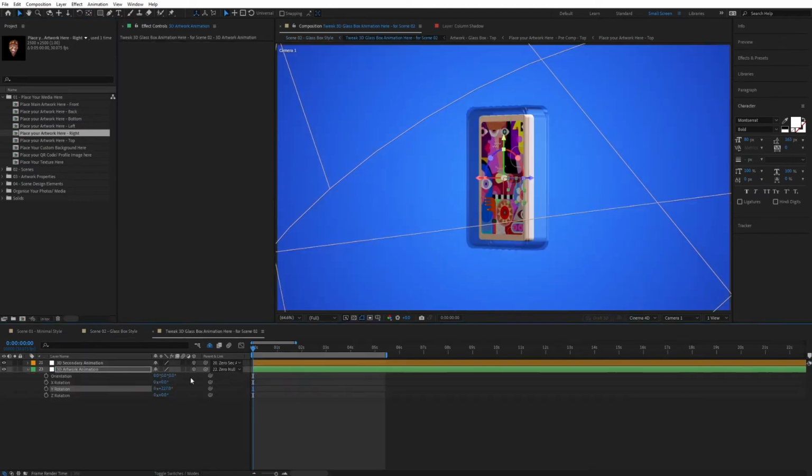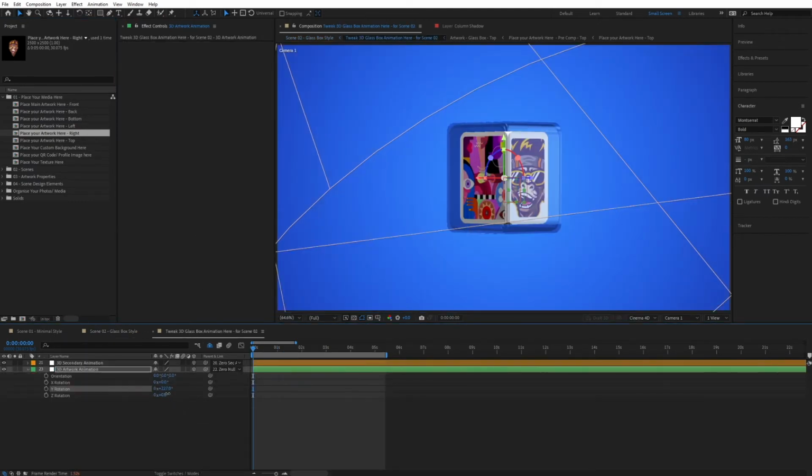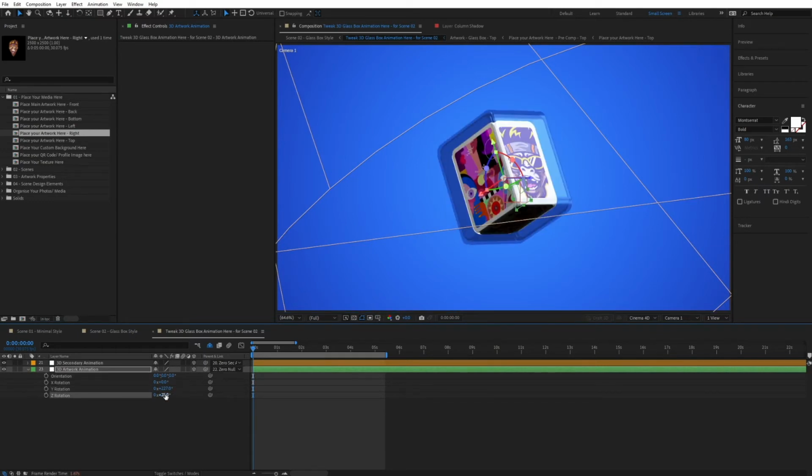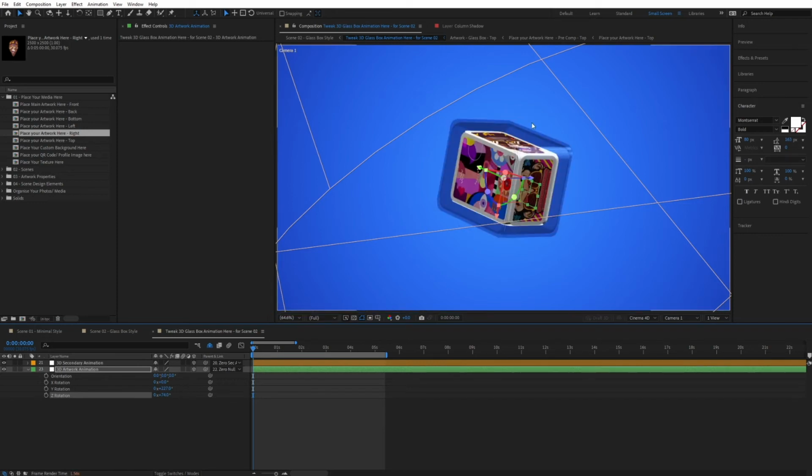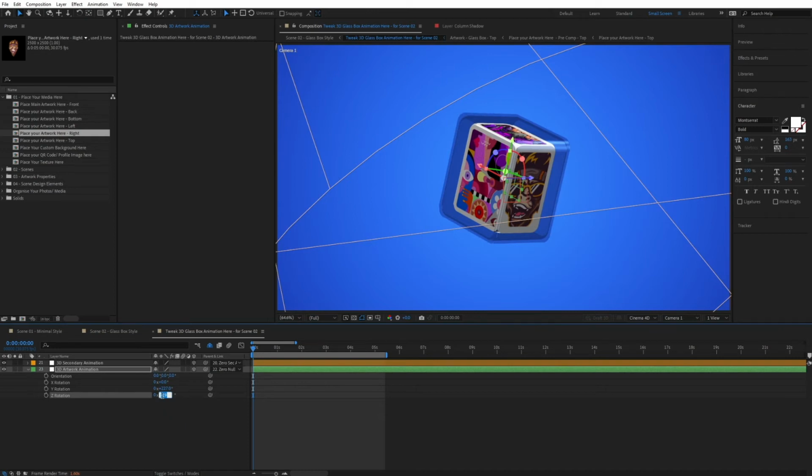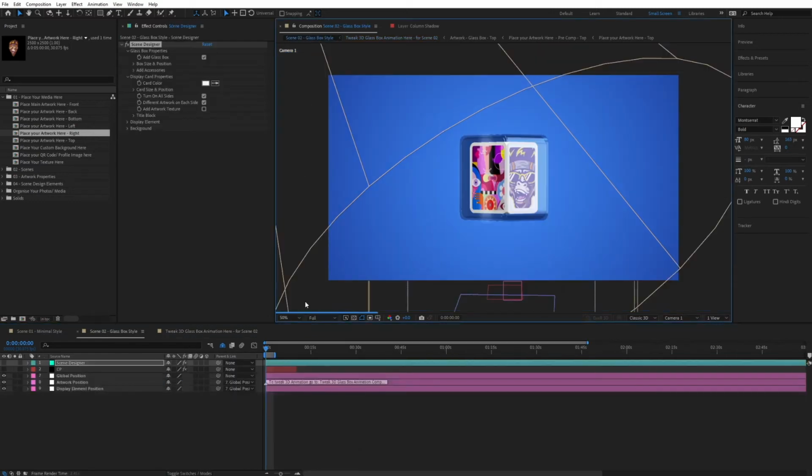So that's that feature, very, very useful. And of course, if we rotate this, let's rotate this quickly in here, you can see that on different faces you have an artwork on each face in here. Very nice. So let's leave it to around like that maybe. And now let's jump back to Glassbox Style.